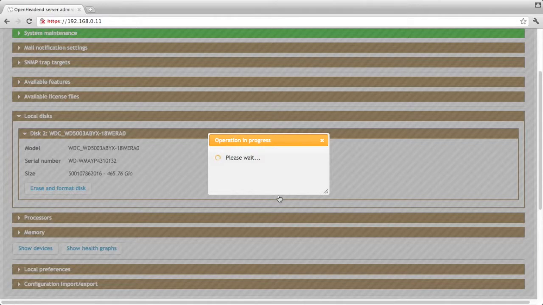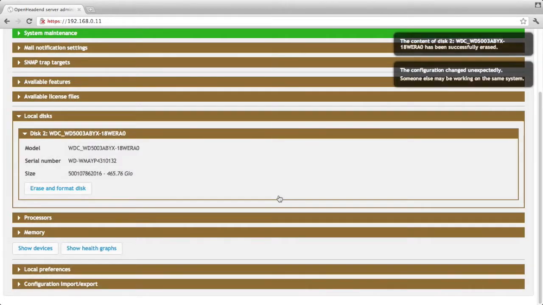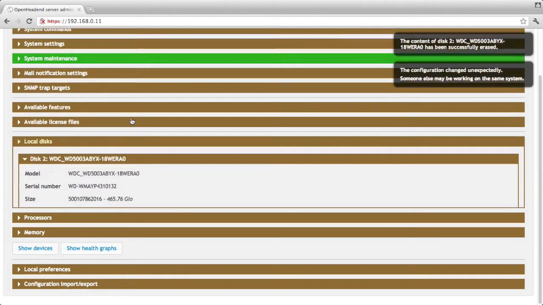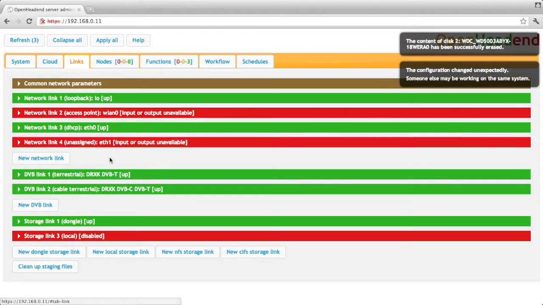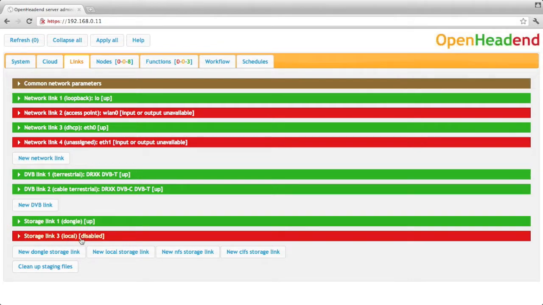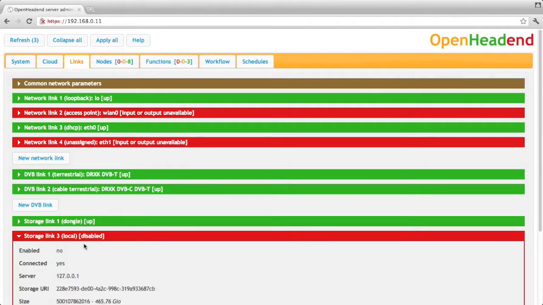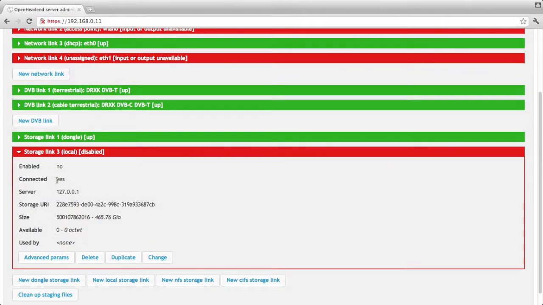Also, you can make RAID arrays. If you have a hardware RAID, you have to configure it from the BIOS first, and then it will be seen as a single hard drive from Linux. So you would only have to click on Erase and Format once. So now the hard drive has just been erased. I click on the links tab and I can see that there is a new storage link here that is called local. Local means it's a hard drive that is by default disabled, but to mount it I just click on change and enable it.